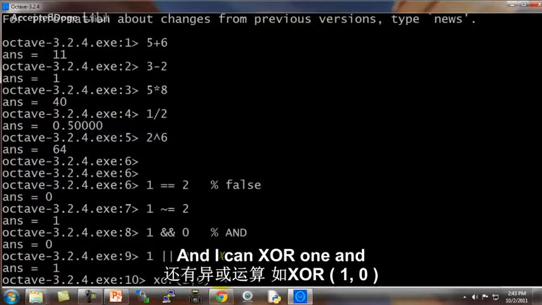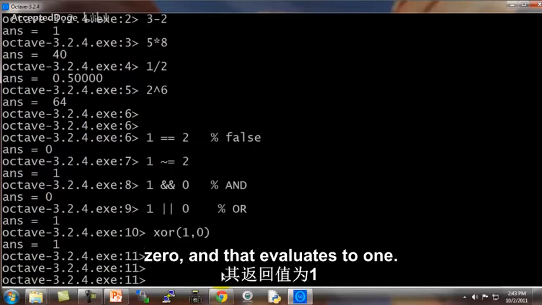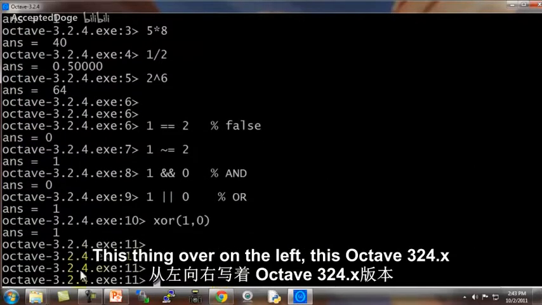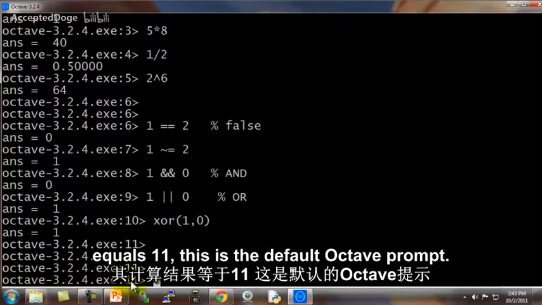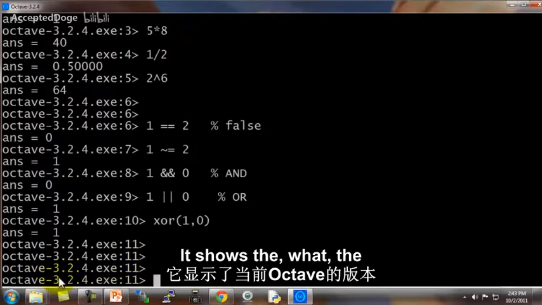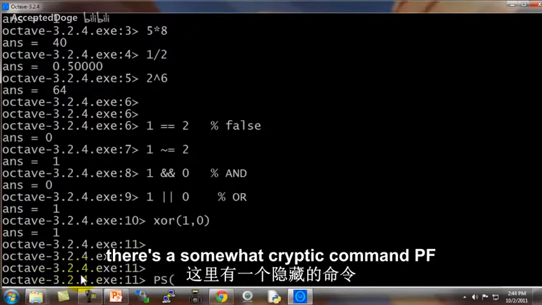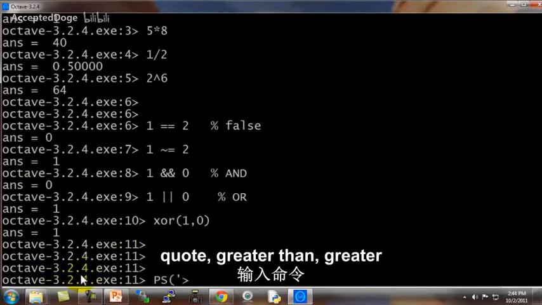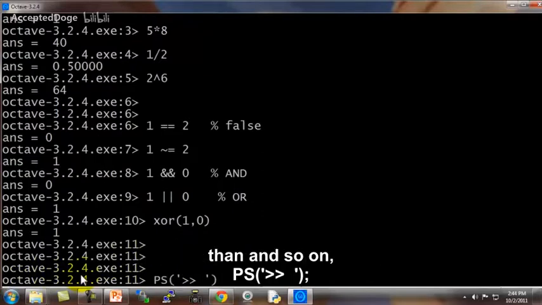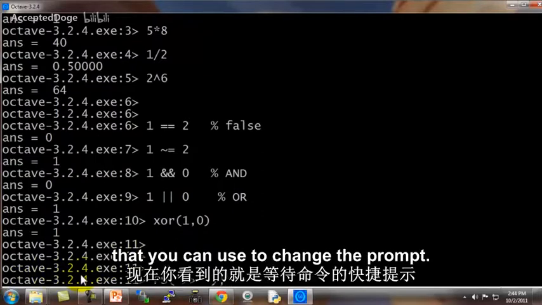And I can XOR 1 and 0, and that evaluates to 1. This thing over on the left, Octave-3.2.4.exe:11, is the default Octave prompt. It shows the version of Octave and so on. If you don't want that prompt, there is a somewhat cryptic command, PS1 quote greater than and so on, that you can use to change the prompt.